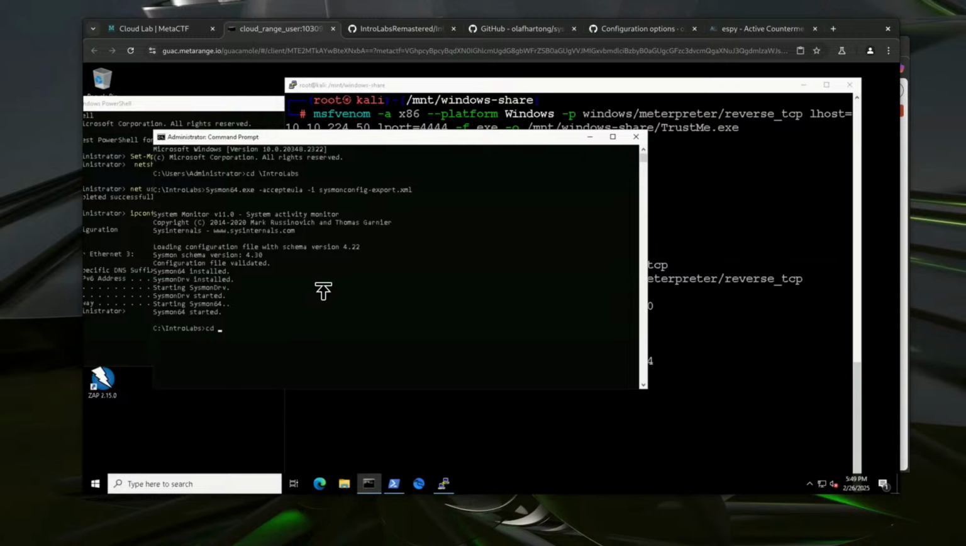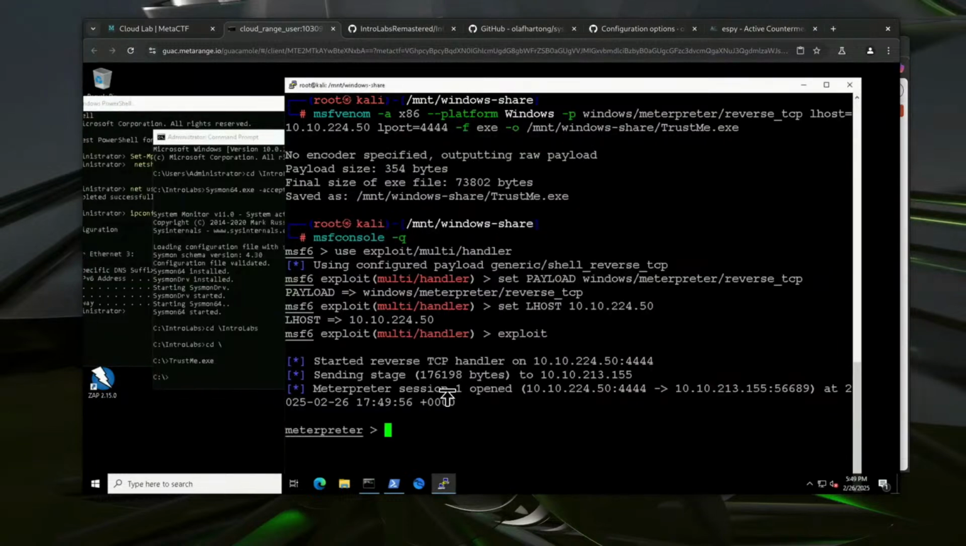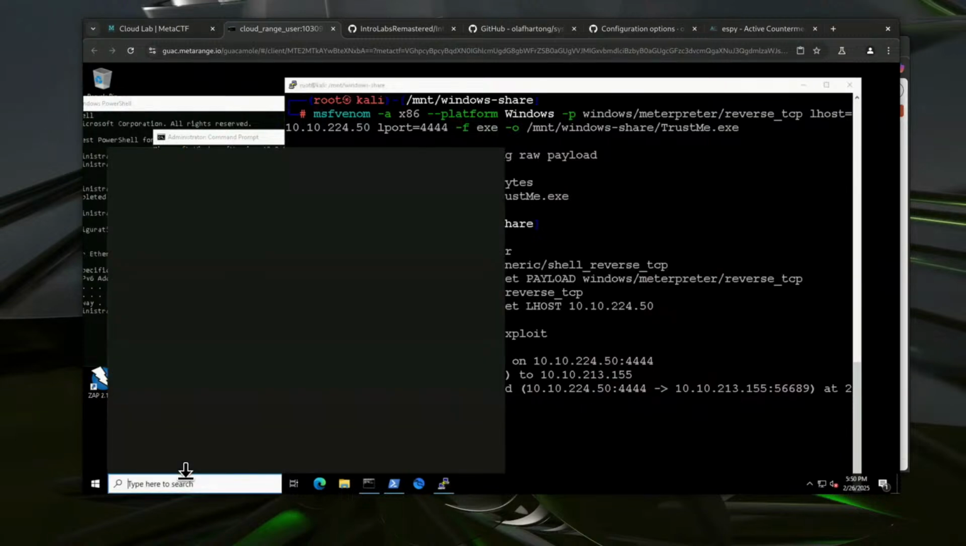So now I'm going to CD into the intro labs directory. And then we are going to, oh no, I don't need to CD into intro labs. I'm going to CD into the top level directory, and we're going to run trustme.exe. So we're going to execute the malware on the other side, and now we have malware that is fully executed over here on our Windows computer system.